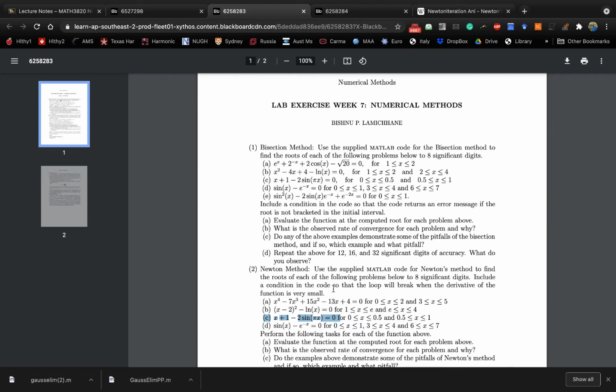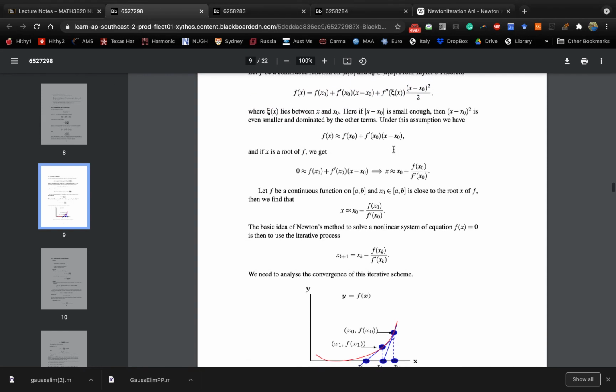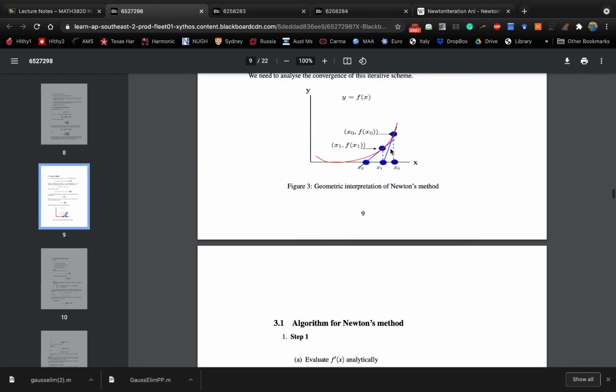Hello everyone, in this video we will have a look at question 2 of week 7, which is Newton method. So firstly, let's have a look at the Newton method from the lecture note here. We can implement the algorithm from this clear description on the next page.